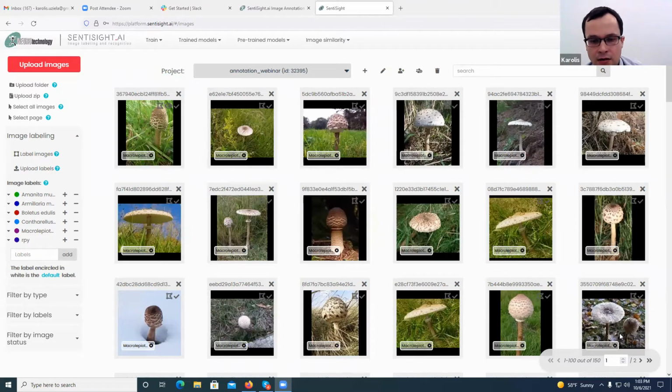Today I'm gonna talk mostly about image annotation features of SentiSight.ai. However, we received quite a lot of questions about model training, so I'll mention a little bit about model training features as well. If you have any questions regarding what I speak or regarding SentiSight in general, write the questions in the chat, and I'll try to answer those questions at the end of the webinar.